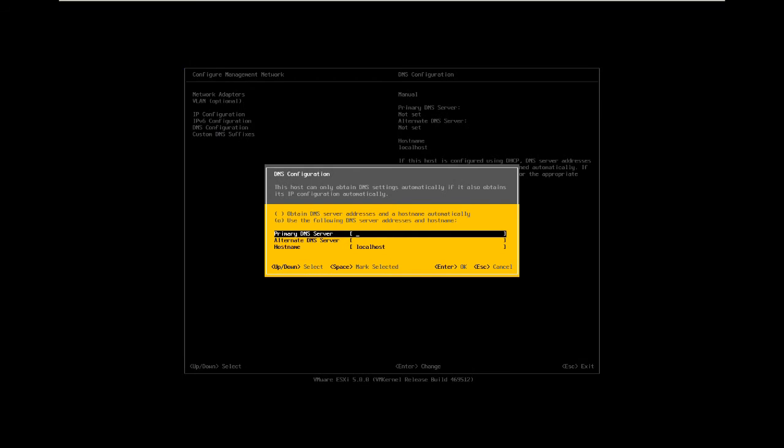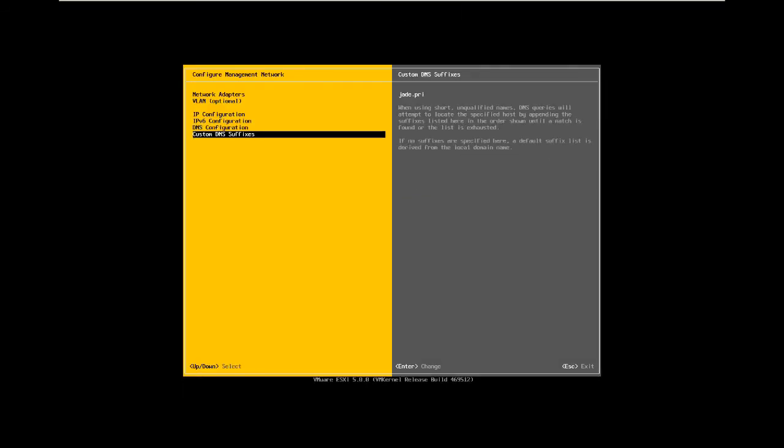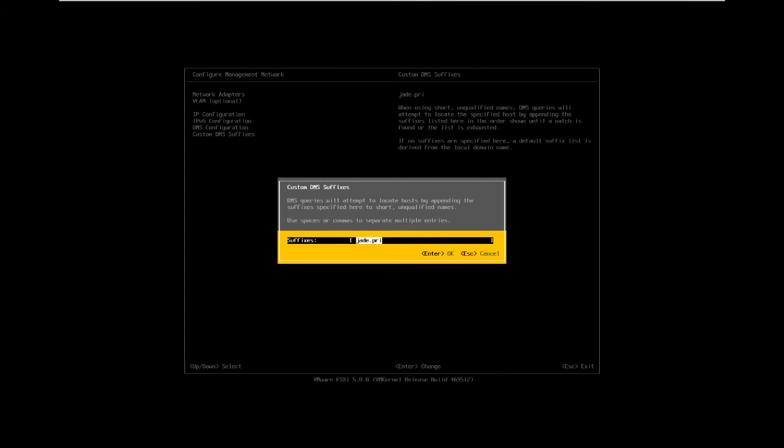DNS configuration. This is where you put the DNS of the DNS server you're actually using. Mine is... Put an alternative DNS server there if you've got one. And this name here means that this is the host of the actual. This is where you put the custom DNS suffix into the server.